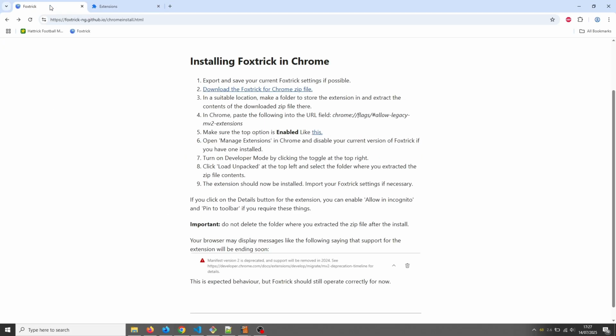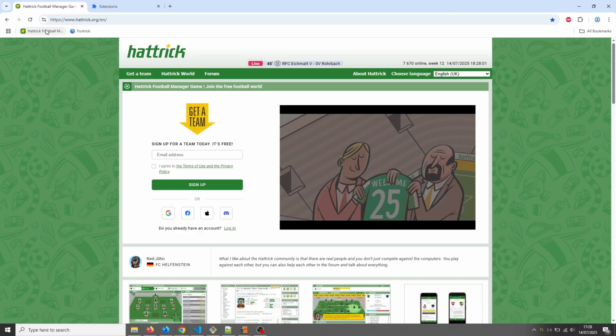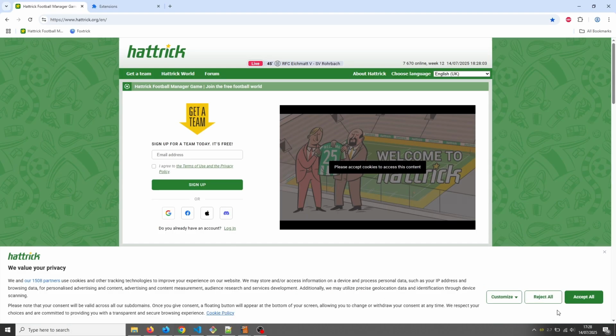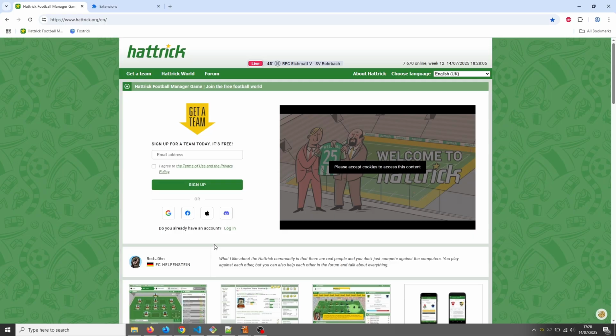Let's go back to the instructions. The extension should now be installed. Import your Foxtrick settings. Well, we've already determined that we're not going to do that. So we are done with the install. So let's go to Hattrick and see if it worked. I have a link here for Hattrick. No, thank you. Let's log in.